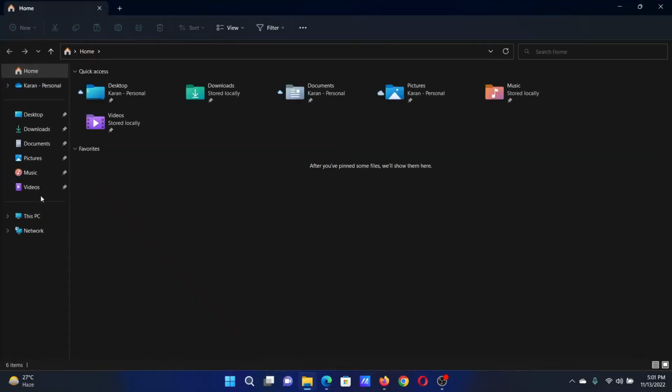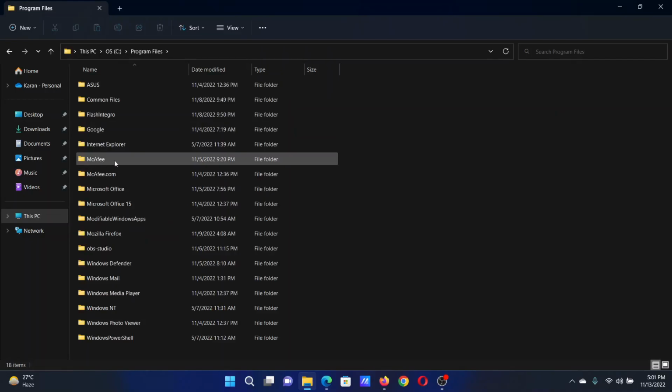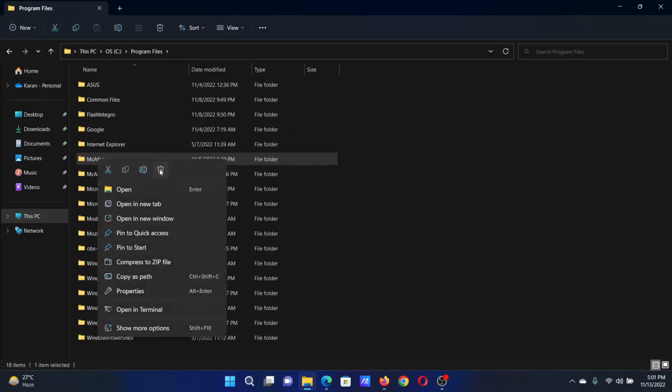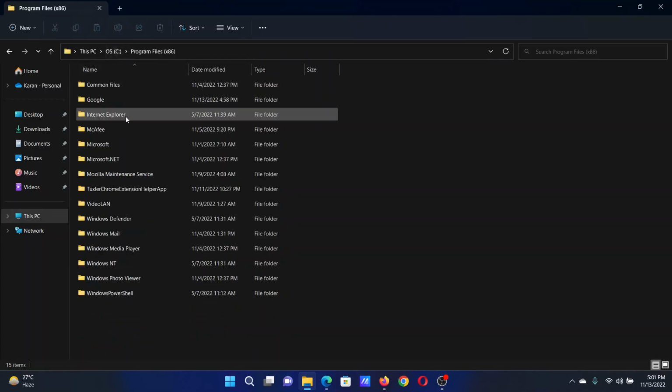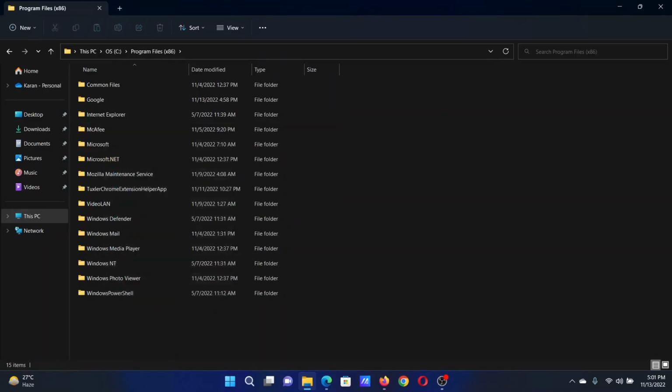Open File Explorer, go to This PC, go to C drive or any of your system drive, go to Program Files. Now I uninstalled McAfee, but I can still see its files here. So all I can do is right click and delete them. Similarly, go to the Program Files (x86) folder, right click on the folder associated with that program and delete it.